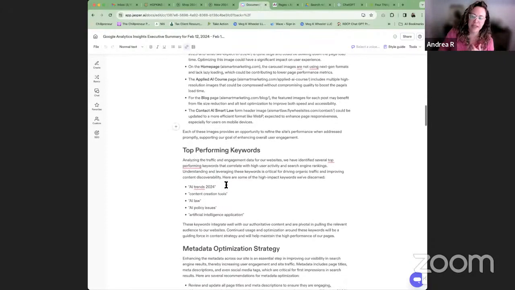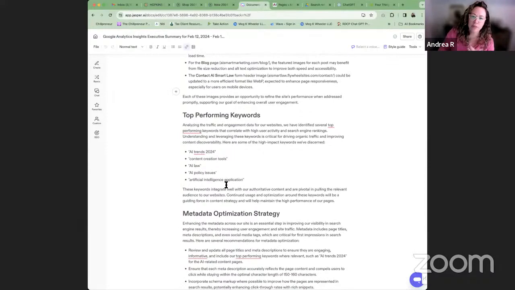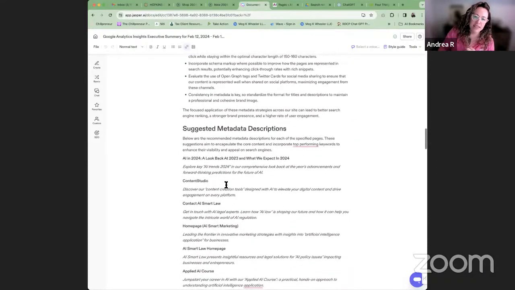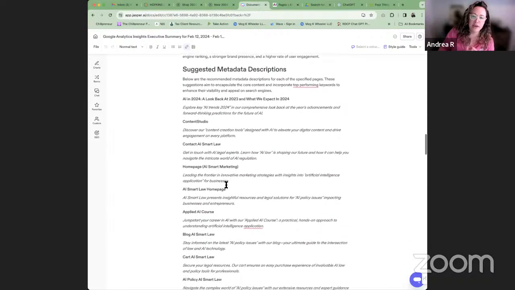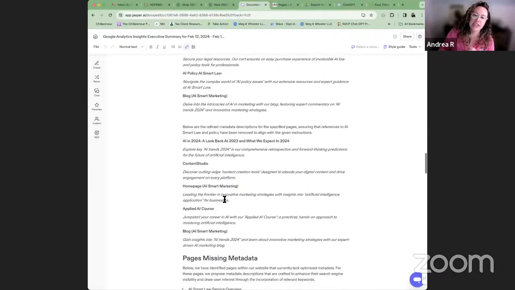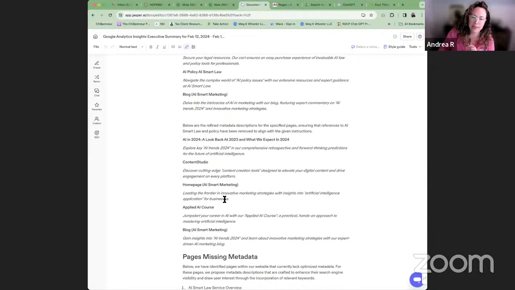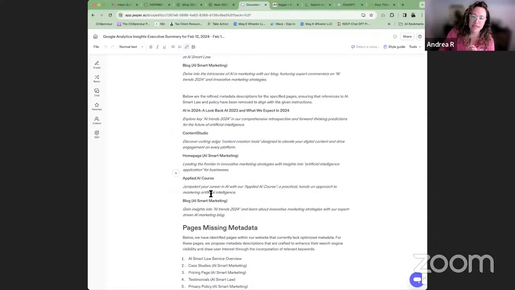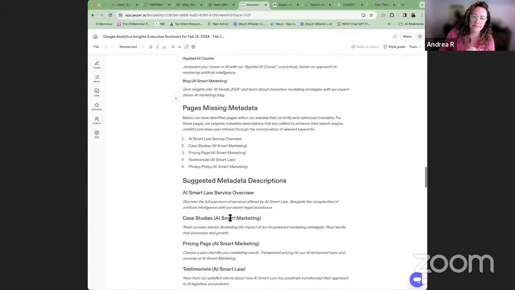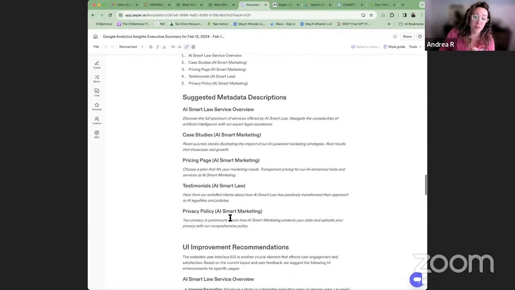Then I asked it for some of our top performing keywords. I asked it about metadata, and I even asked it to suggest metadata descriptions for all of the pages, which it did. Initially, it's looking at AI smart marketing, AI smart law in a combination. So I then asked it, just give me metadata for AI smart marketing, and it gave me some metadata for pages that could be updated. And I just kept asking more questions.